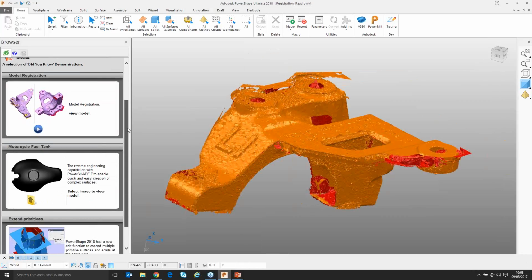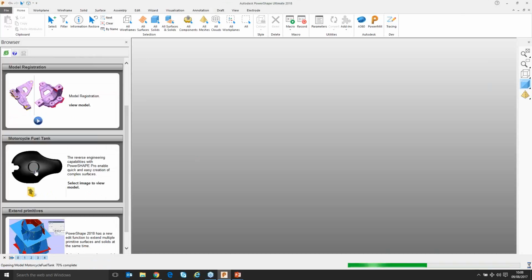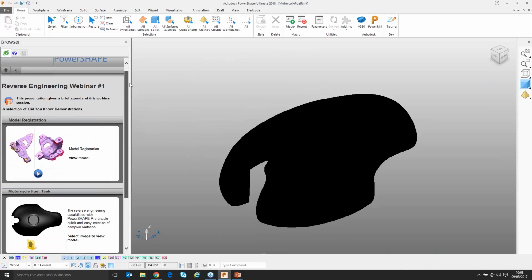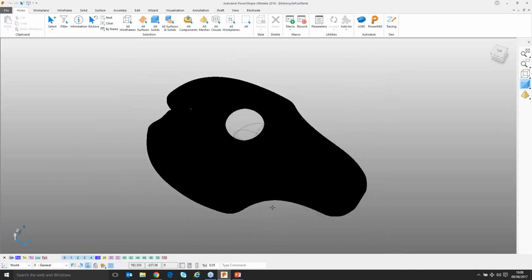So the next thing I'm going to talk about is reverse engineering, fitting surfaces over models. Here we have the fuel tank of a motorbike, and I have it as point cloud information because I'd like to talk a little bit about how to go about triangulating over points.